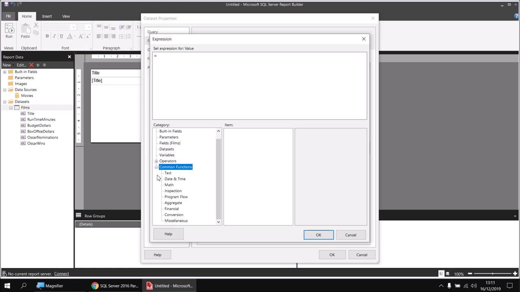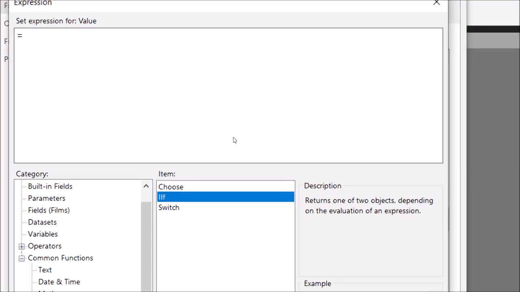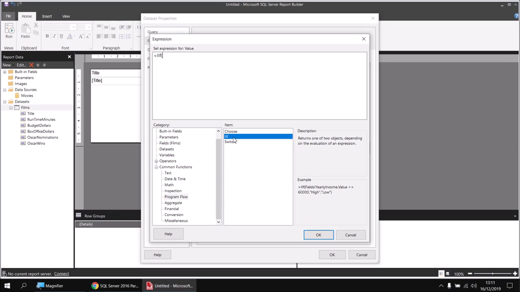If I expand that and then look for the Program Flow category, I'll find the if function listed in there, spelt with two I's, IIF. If I simply double-click on its name, I can see that the name is inserted for me, so I don't risk mistyping it, and it also opens a set of round brackets or parentheses to enclose the function arguments.